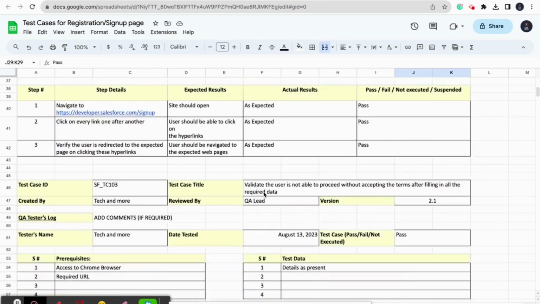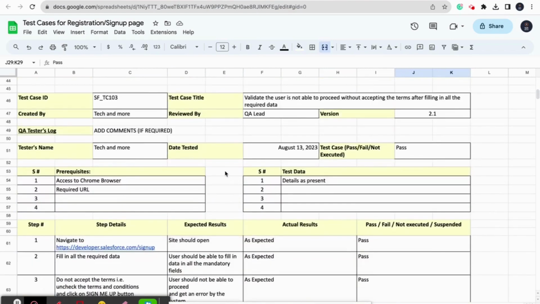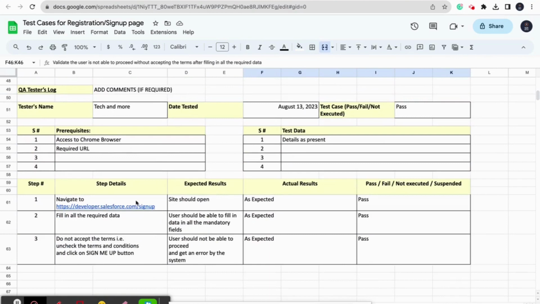Now let's go to the next test case, which is SFTC103. The test case title reads: validate the user is not able to proceed without accepting the terms after filling in all the required data, right? So let's see the test steps. Of course, navigate to the URL, which is happening. The second step says fill in all the required data, and the user should be able to fill in the data in the mandatory fields. That is the expected thing, right?